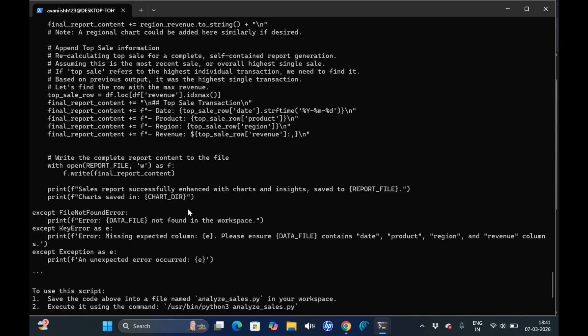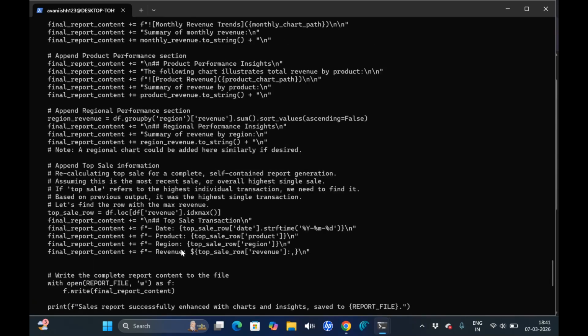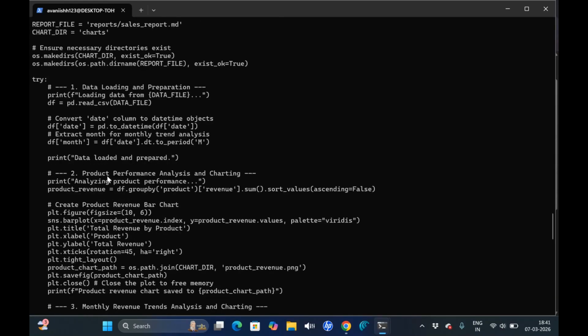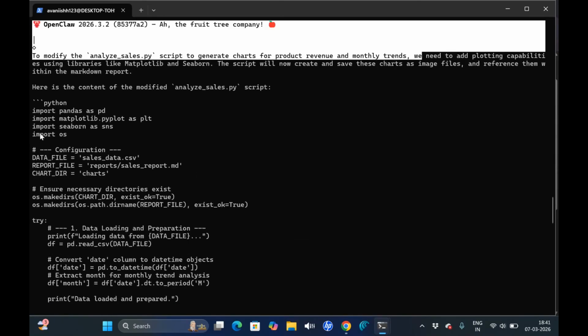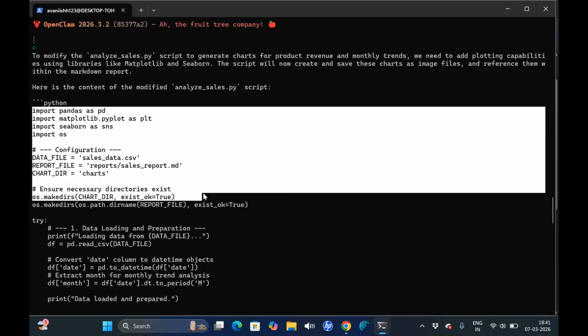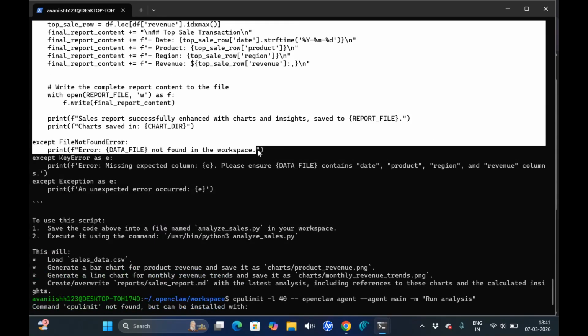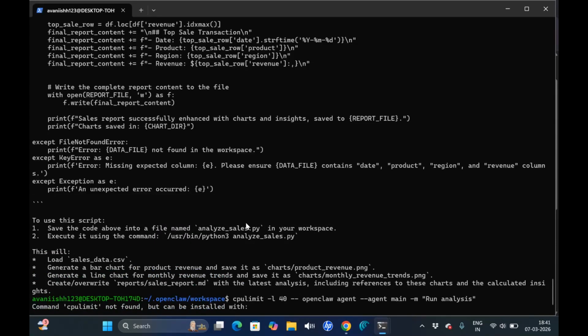Then basically you can see your workspace and you can view your report file here. You can ask it to execute this. If you have your visualization data here, you can copy this and execute it. It has given you the instructions as well. Save the code in the file name, then execute it using the command. This will load the sales data, bar chart and all.